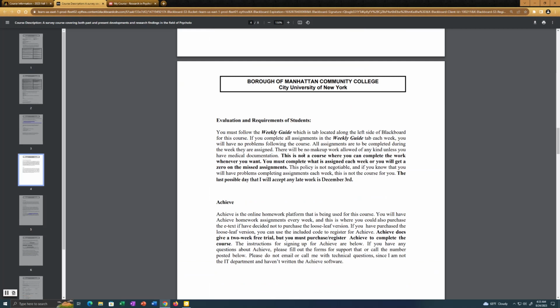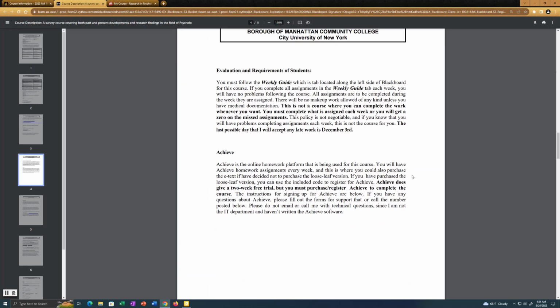Achieve, I already talked about. We saw that. You have to have Achieve in some form, whether you purchase it through the loose leaf in the bookstore and you get the code, or you buy it online. You have to have it.